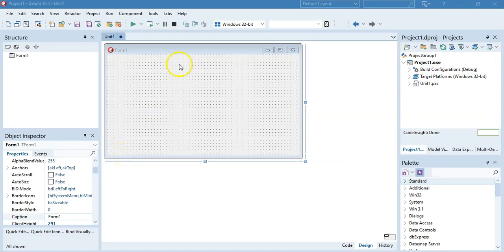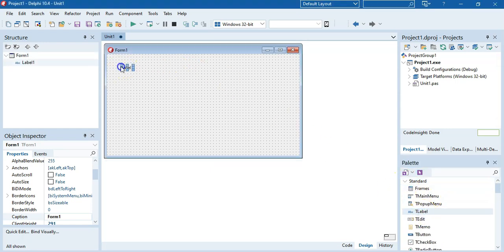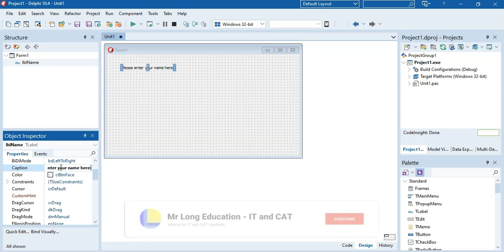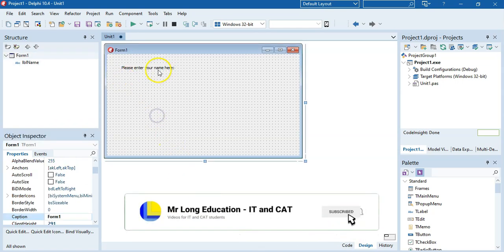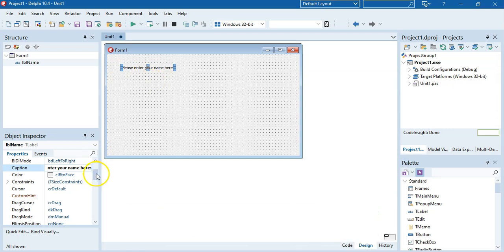So here we've got our Delphi form, and if I come here to standard and go down, you'll see there is a label. I can click on the label and then click on the form, and then I can give my label a nice name. We'll call this LBL name, and then I can go to the caption property over here and say, please enter your name here, colon. That's just the text that is displayed. So it's still called LBL name, but the caption is obviously different.